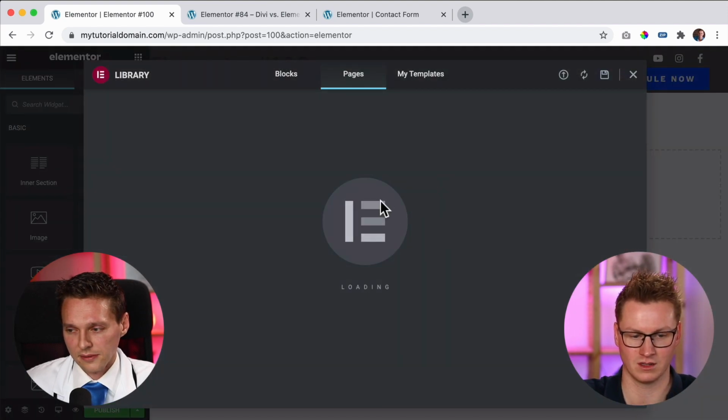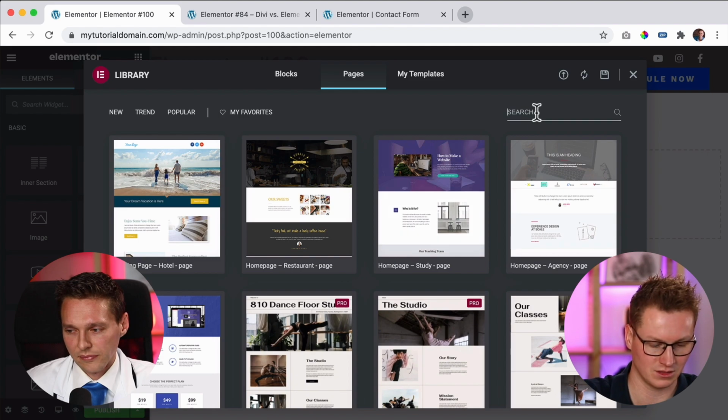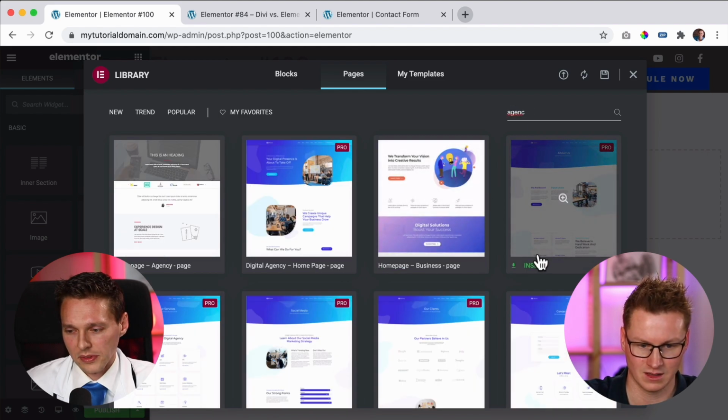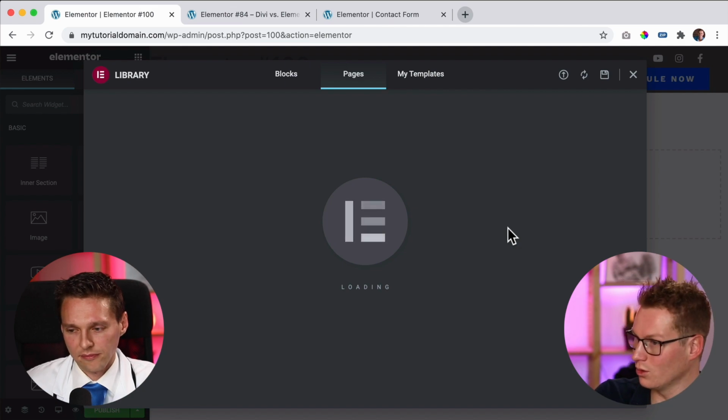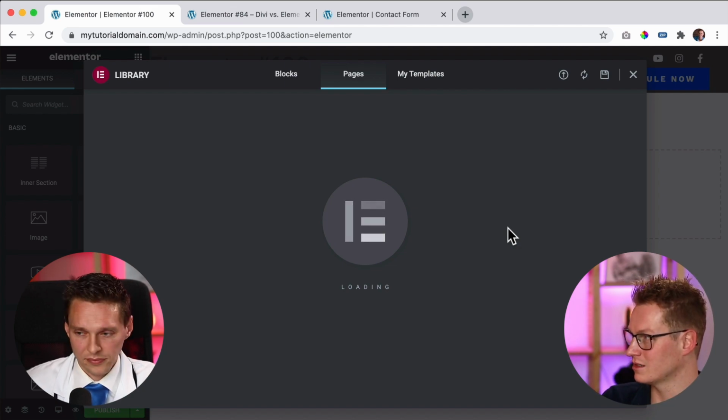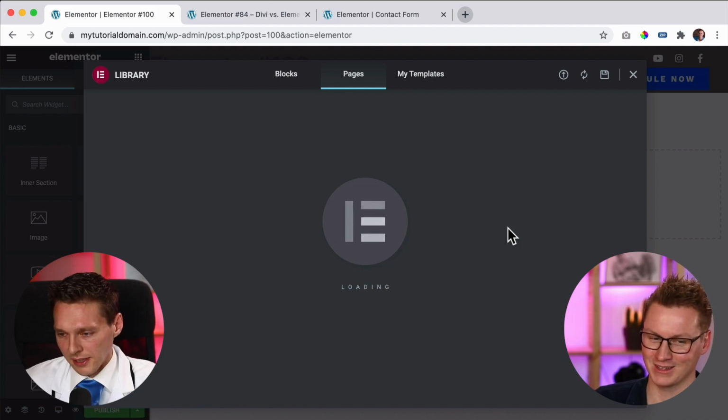You go to the folder, to pages, you search for it, and then insert it. And I have to say, I guess that's the same with Divi, all those things are optimized for all devices. Yeah. That's what I love about templates.